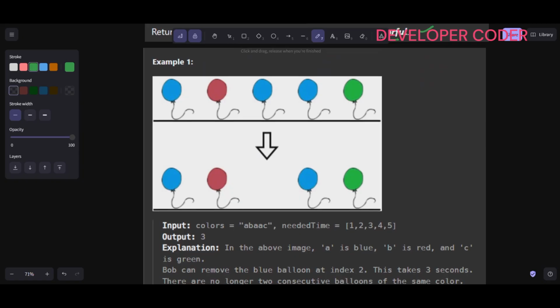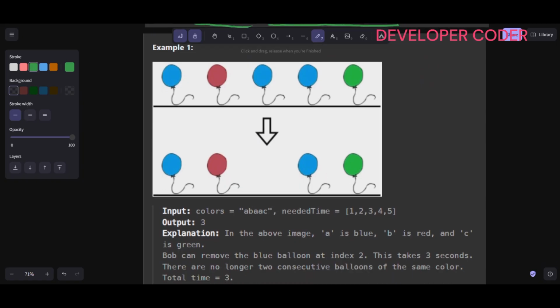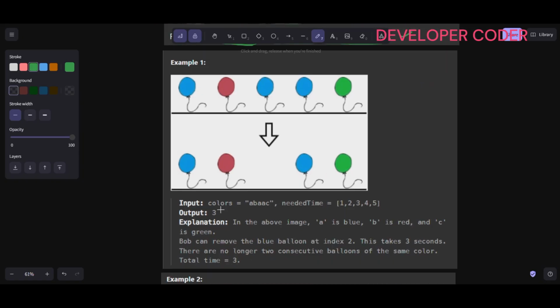Now if you see this example number 1. This is my color string, A, B, A, C. So let's say A is nothing but blue color, and B is nothing but, let's say, red color. And C is nothing but, let's say, green color. So this is how the initial string looks, A, B, A, C.